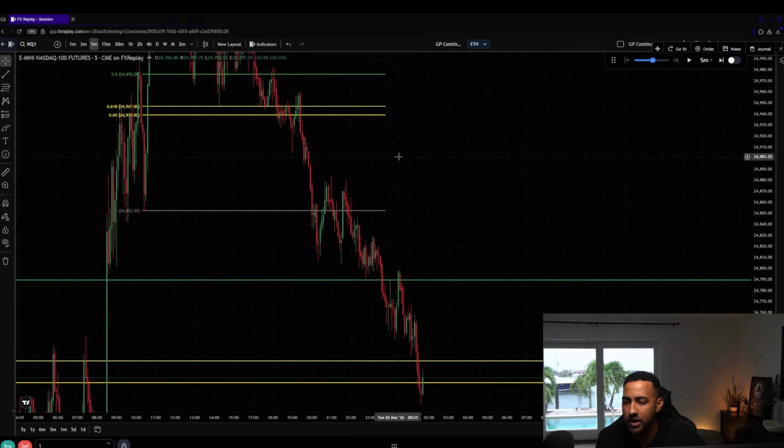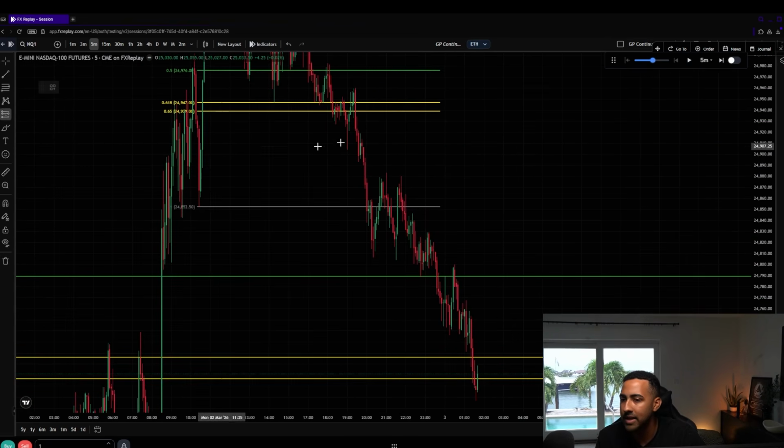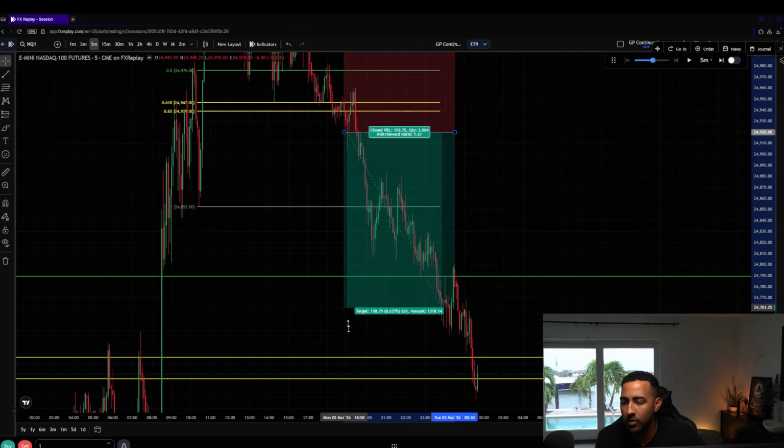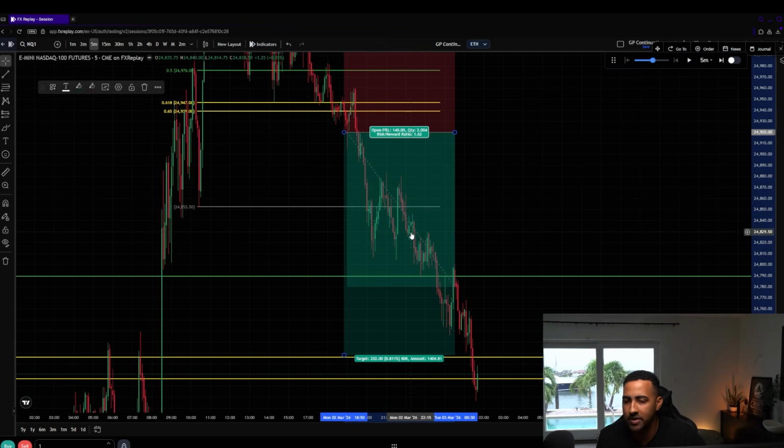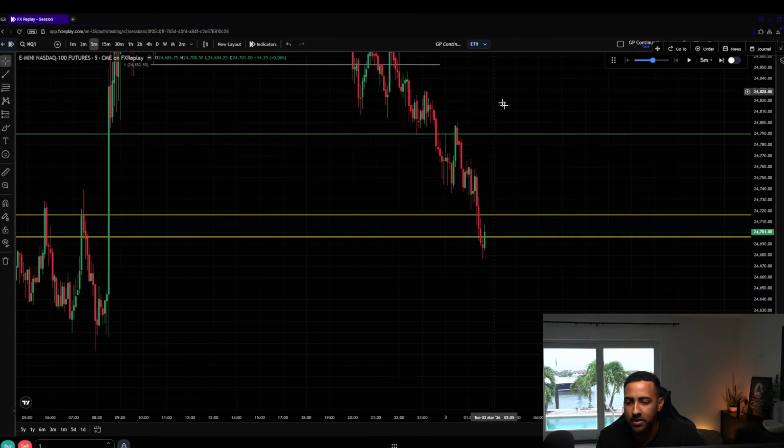Okay, we're starting to get to target. Beautiful, target hit. So that's an absolutely massive position. We end up going over 200 points there. So beautiful trade. Let's see if there's anything we can find here.